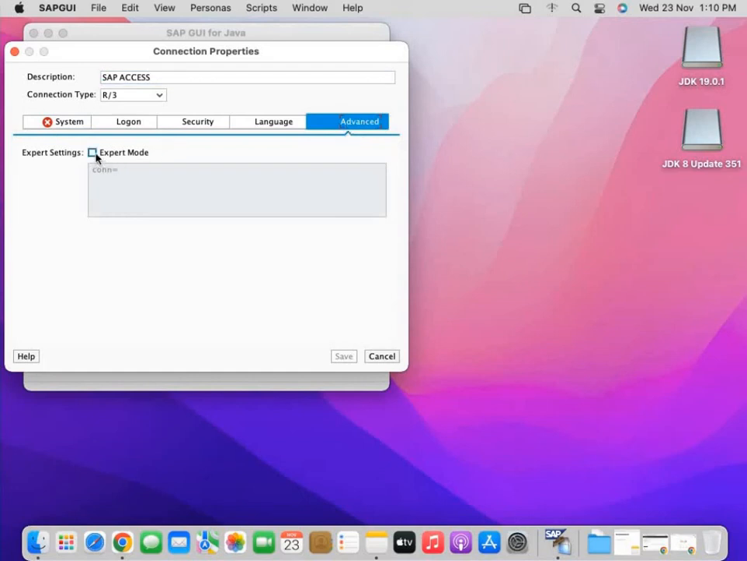Expert mode has been checked, and write the connection details that have been provided to you. Capital H, then the application server ID that has been provided to you. For me, this is 46.166.167.232, then /3200. The only change is the application server IP that has been provided to you. So I am going to save it now.